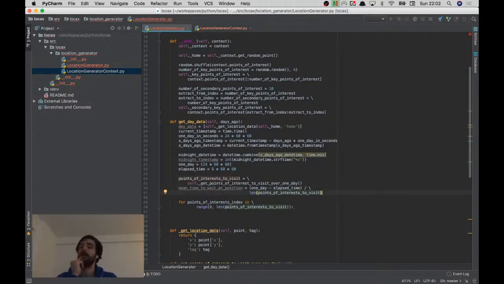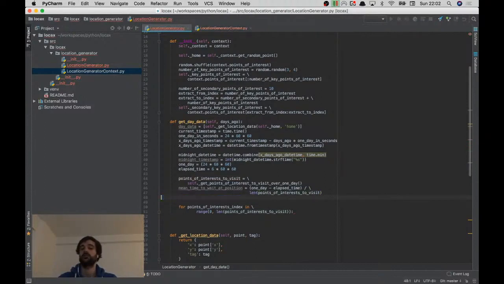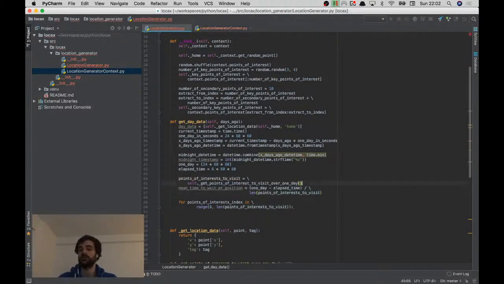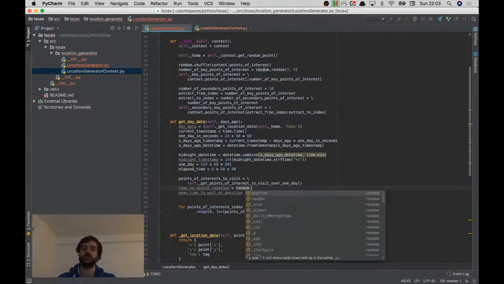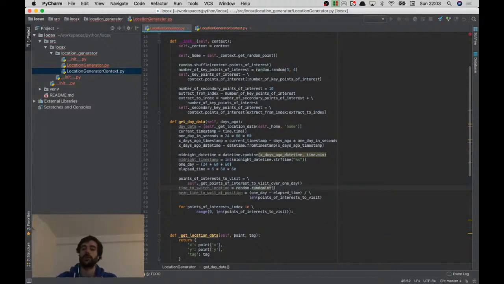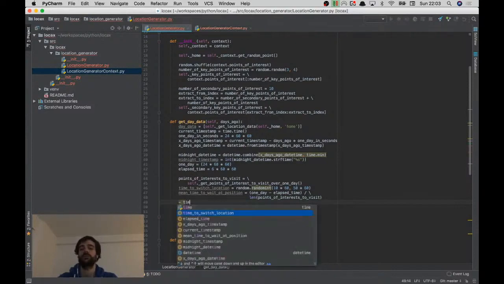And then I need to switch location one time, so I need a time to switch location, and I'm going to say that switching location takes me between 20 and 30 minutes. Oh, let's do exactly this. So 20 minutes is 60 seconds times 20. So let's make it 10. Takes between 10 and 50 minutes. And this is minus time to switch location.